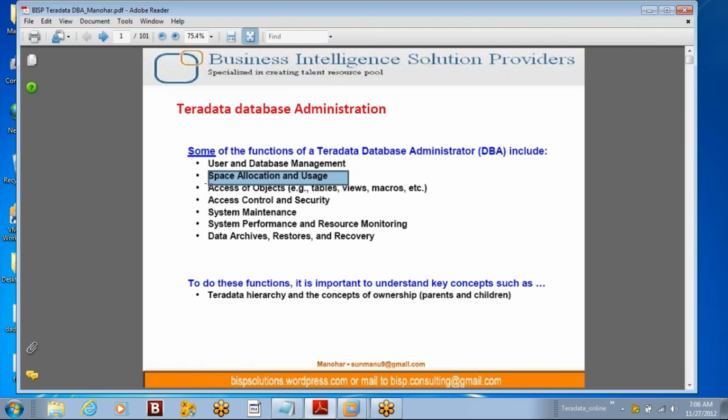Then access of the objects. What all objects can be accessed by which users? What all databases should be accessed by the other users? What tables, views, macros, each object level or database level, user level, all the accesses will be maintained. If a user requests access on a certain database or table, we will analyze whether he belongs to that application, and whether the application owner knows about this. All these things we analyze, and then finally provide him the access as per the documentation.